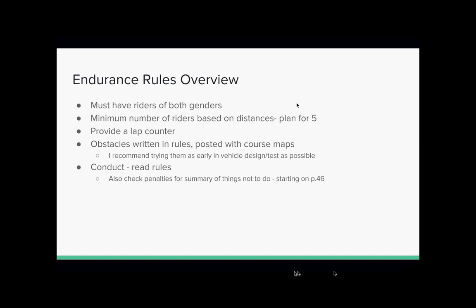And there are, of course, obstacles. We don't have time to cover all these. They're written in the rules, and they'll be posted with course maps, so you can see what's coming up on your course and where. I recommend getting familiar with those from the rules and also laying them out and testing your vehicle as soon as you can, as early in your build and test phase.